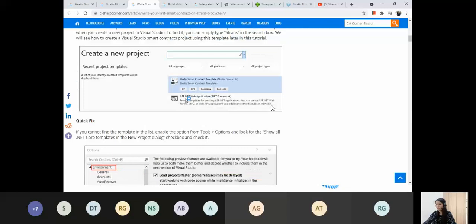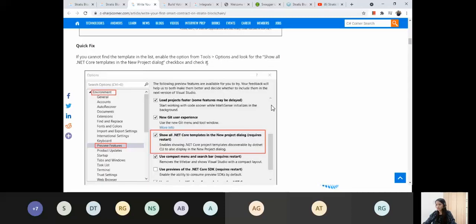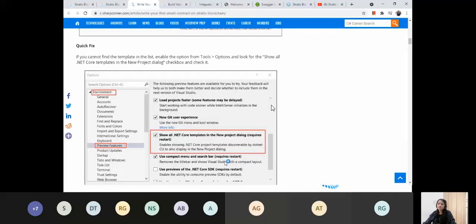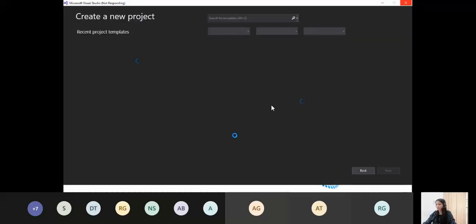If you couldn't find the Stratis smart contract template in your Visual Studio, then you can do a quick fix. For that, you can go to Tools, then Options, then Environment, and under Preview Features, you will get this option: show all .NET Core templates in the new project dialog. You have to check this and click OK. After that, you have to restart your Visual Studio one time. It's still taking time. Let's wait.